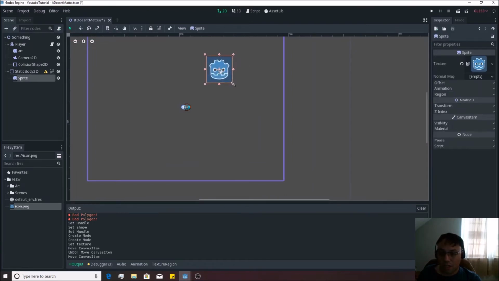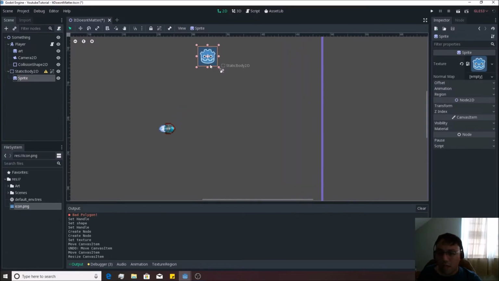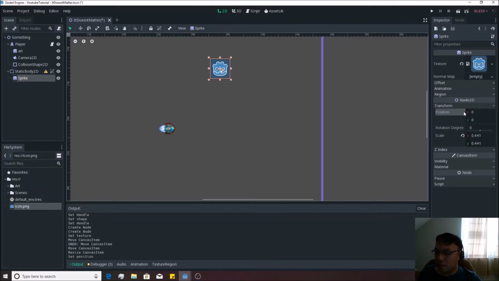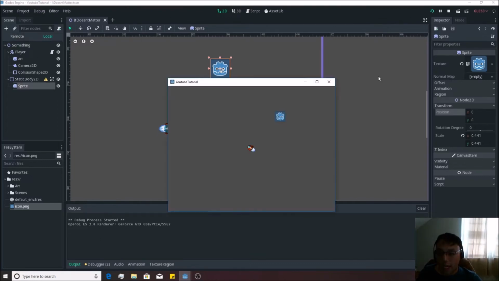If you hold down Alt, it'll make it more uniform, I believe. Or is it Shift? Shift will make it more uniform, like so. And then we will take the transform and reset it so that it's right there in the middle, and it's a somewhat good size. Right now, if I hit the play button and I drive right into that thing, you'll see that I just go right through it, like so.